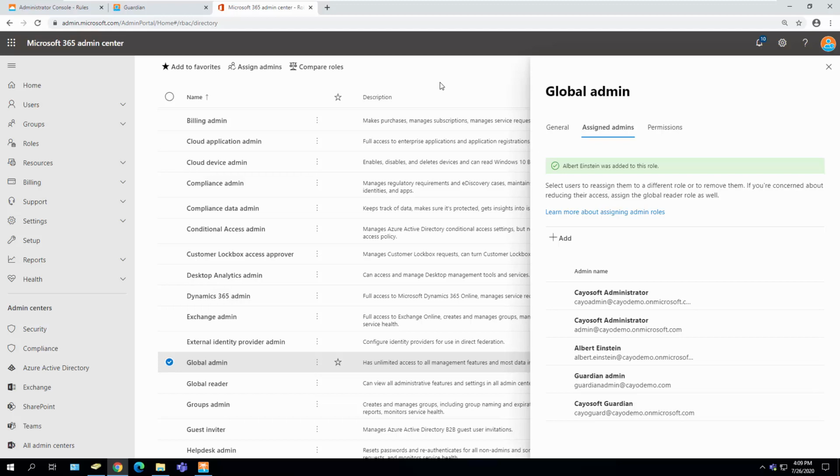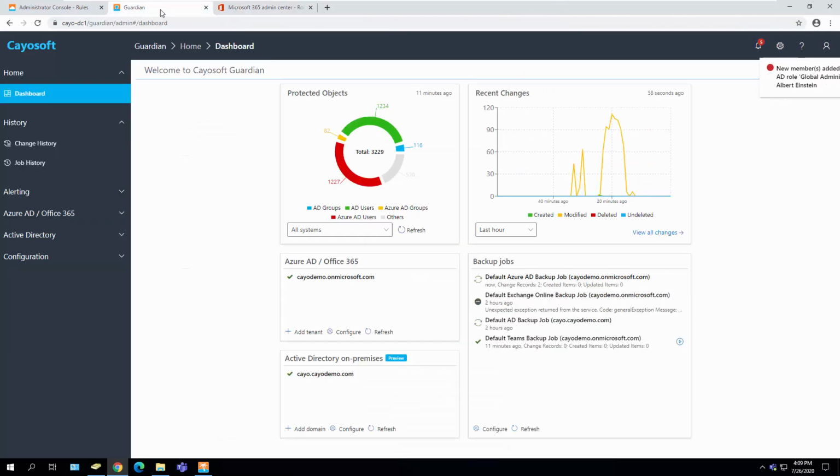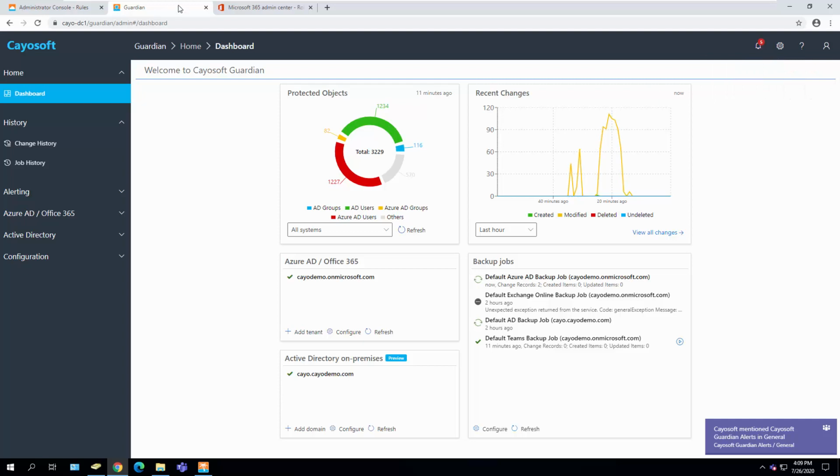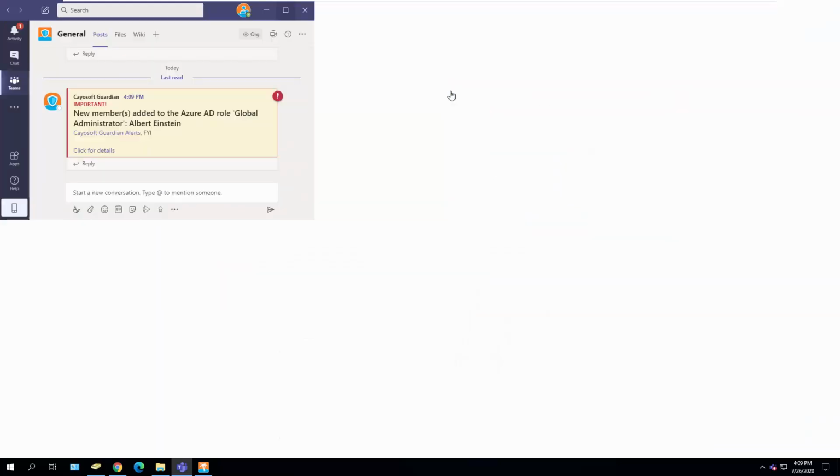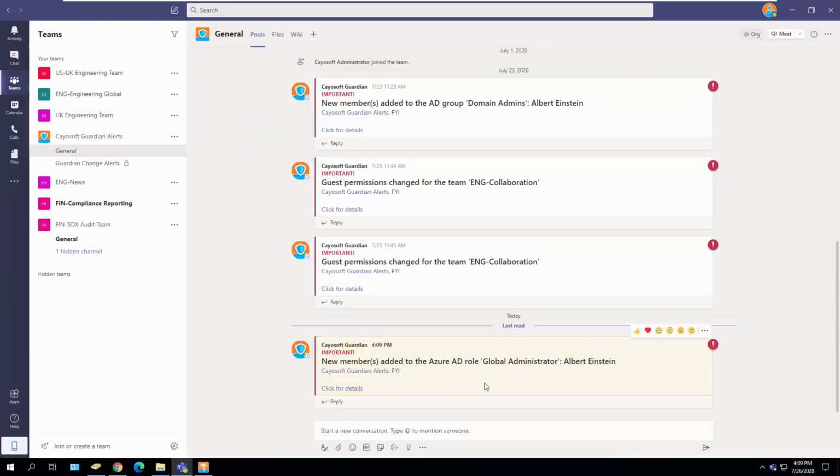So there's a couple things that we want to look at. First of all, how are we tracking this? What's our product like? What does it do? Well, I'm going to jump over to Cayosoft Guardian. Oh, I got both my alerts. You see there was a small single change. I get an alert in Teams. I'll go ahead and click on that. And it tells me, hey, by the way, this member, Albert Einstein, was added as a member to the global administrator's role. Well, that's not good.